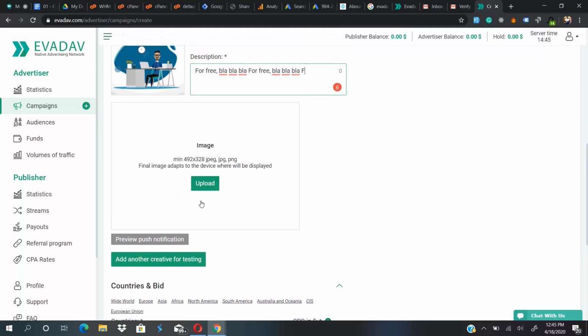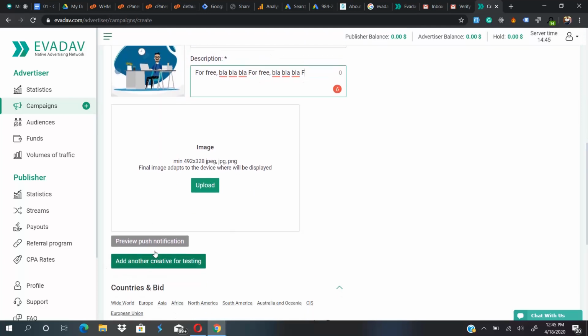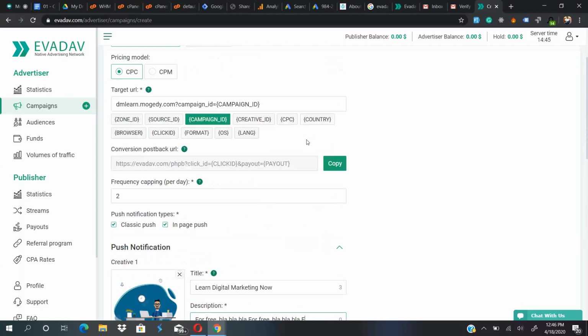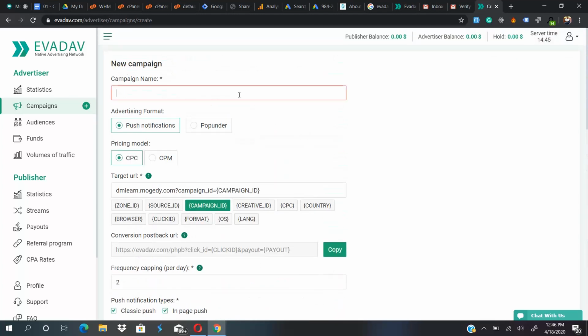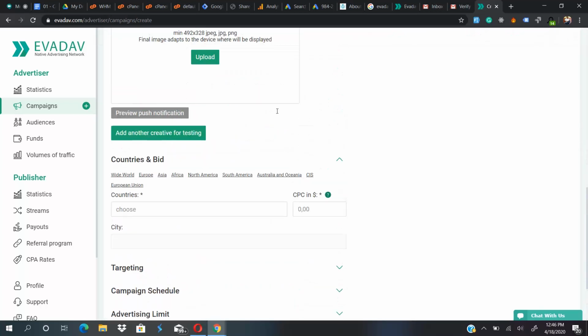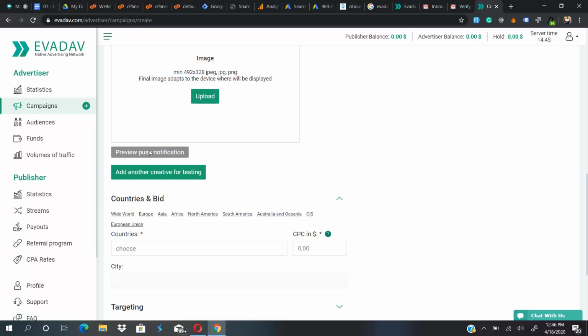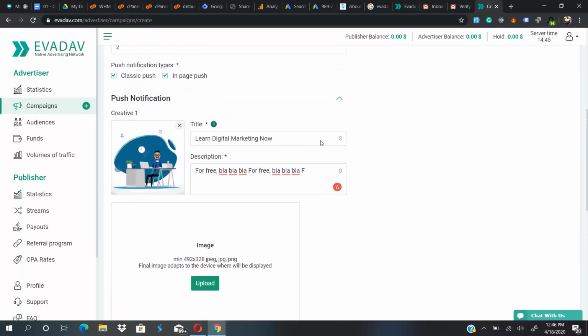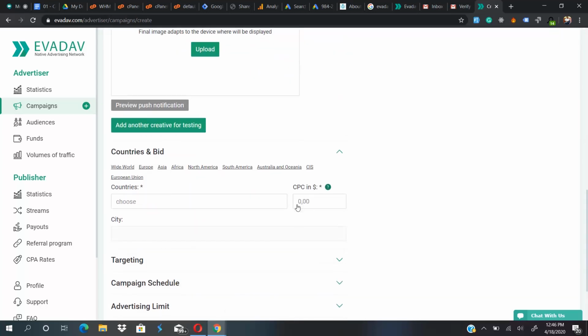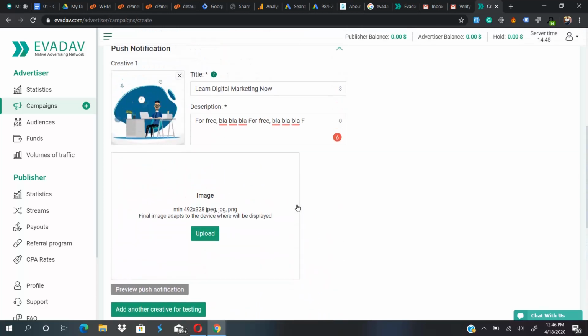If you want to add another image that's kind of bigger, you can add it here. And then let's see if the preview push button works. Okay, I think I need to upload this first. If you upload this, the final image adapts to the device. I think I've set everything. Let's see. Preview push notification. It's not allowing me to preview. Probably I need to add the image here, but when you preview, you should see what the ad will look like, the way the ad will show.